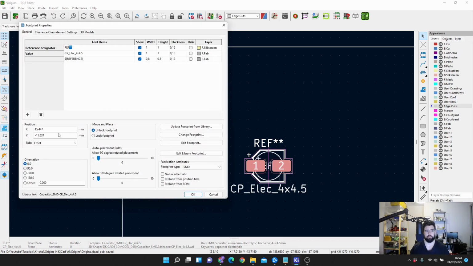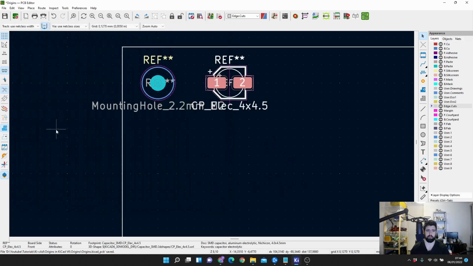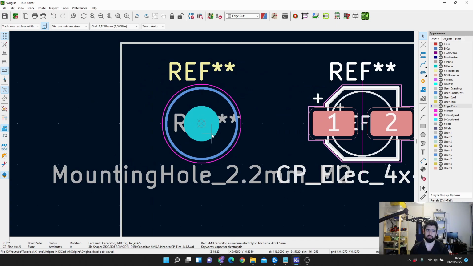So what I can do, I can make this 10 and make this 0 because my origin's there, and there we go. But just be careful. So now it's 10 millimeters from the center point of your hole, not to the edge. So if you want the edge, you need to add the radius of the hole to your calculations.